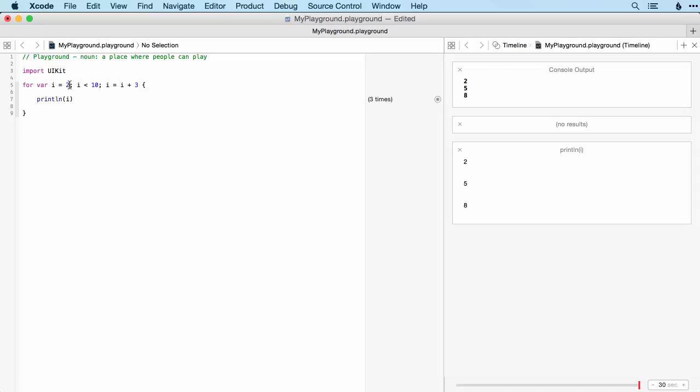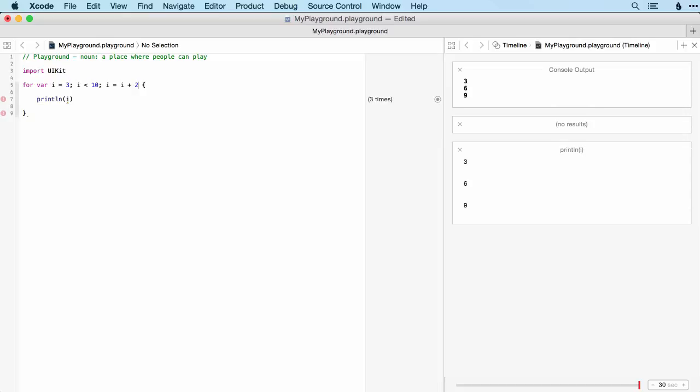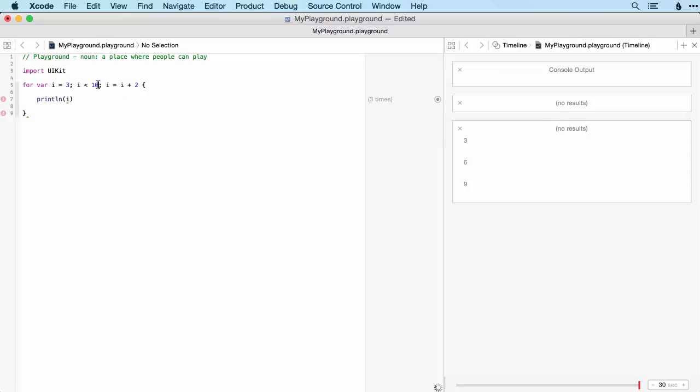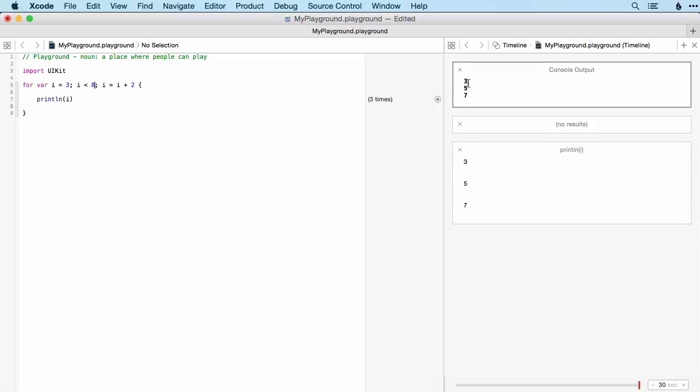Okay, easy enough. So let's start at 3. 3, 5, and 7 goes up by 2 every time. And we'd want to stop as long as I was less than 8. So there we go, 3, 5, 7. There are other ways to do it, of course, as well. Okay, so that's the basic for loop.